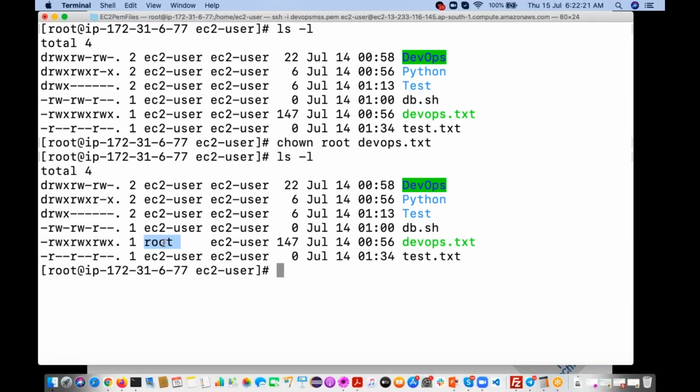So now I have changed the ownership. Can we change the ownership for directories as well? Yes, it is possible. chown, the username, and the DevOps directory. If you give it like this, what will happen? Is it going to change the ownership of subdirectories as well, or only the DevOps directory? Only the DevOps directory is going to change.